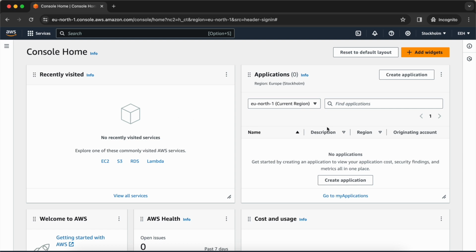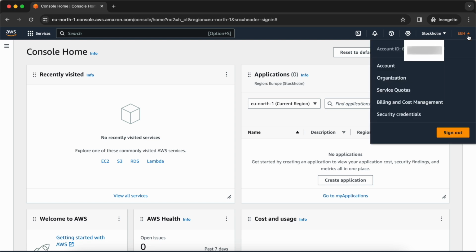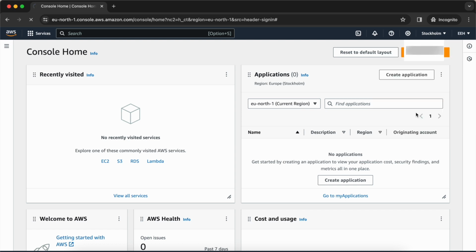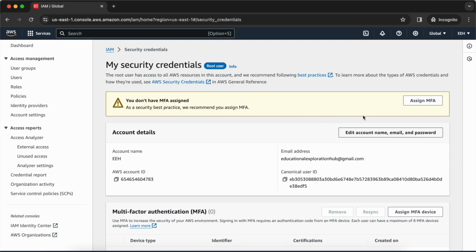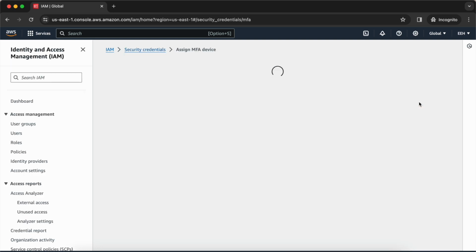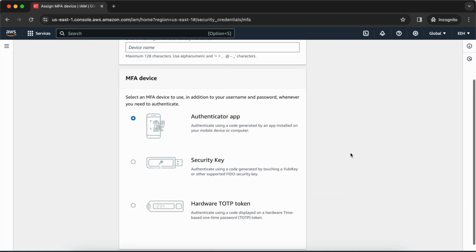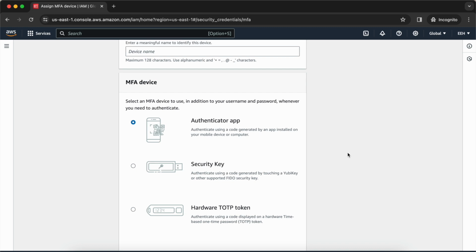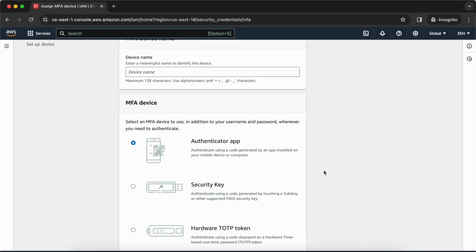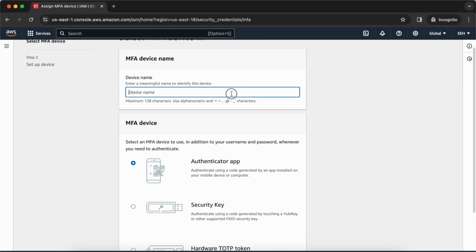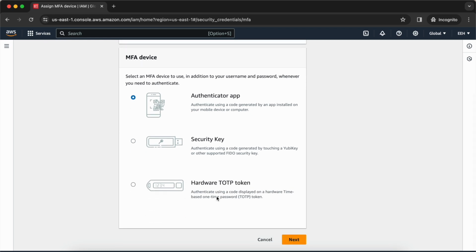So the next stage will be to create an MFA. So if we go into our settings just around this right hand corner and go into security credentials. So here we have the assign MFA, so we can click on that, assign MFA, and it would ask us to choose the appropriate device that we would like to use. So I will be using an authenticator app, which is the Google Authenticator app, and we're going to give it a name, which will be whatever name you want, and then click on next.